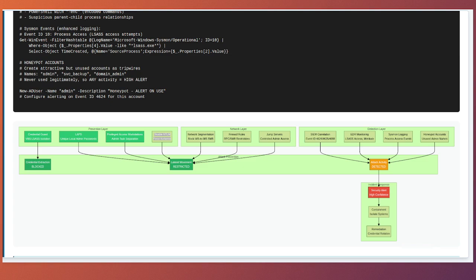Endpoint detection and response tools monitor for Mimikatz execution, LSASS memory access, and suspicious process creation patterns associated with PSExec or WMI-based lateral movement. Honeypot accounts with attractive names like admin or SVC_backup but no legitimate usage can serve as tripwires, generating high-confidence alerts when their credentials are used.